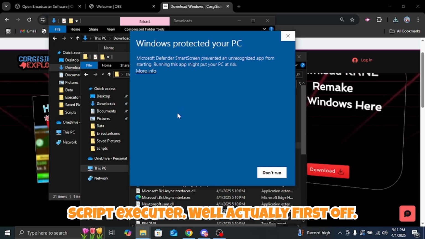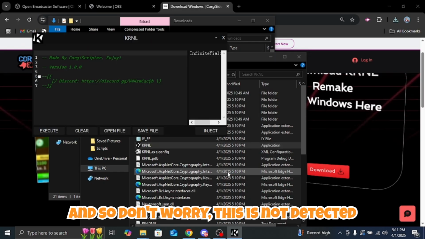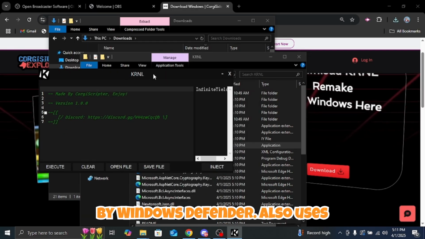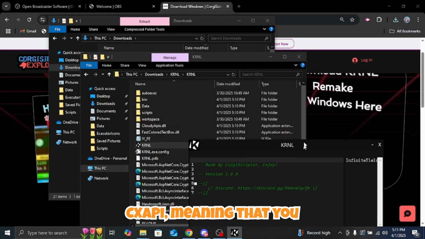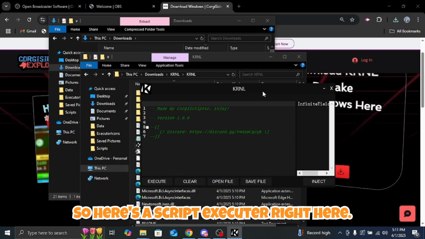Well, actually, first off, click More info and then Run anyway. And don't worry, this is not detected by Windows Defender. Also, it uses CXAPI, meaning that you do not have to worry about disabling it. So here's the script executor right here.